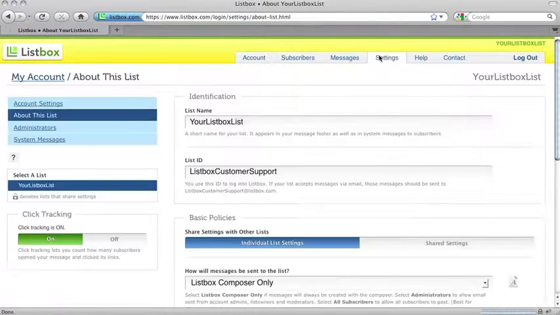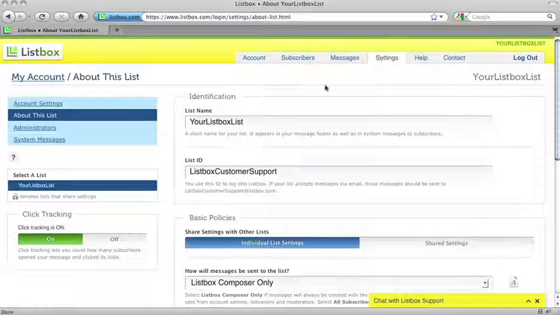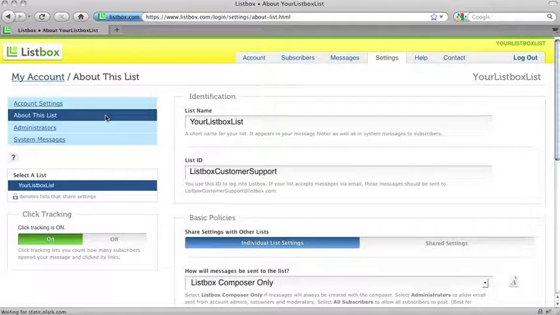In order to enable us to send an email to our list, we need to change some settings on our settings page. If you are not on the About This List section of the settings page, please click on the About This List option on the left side of the page.